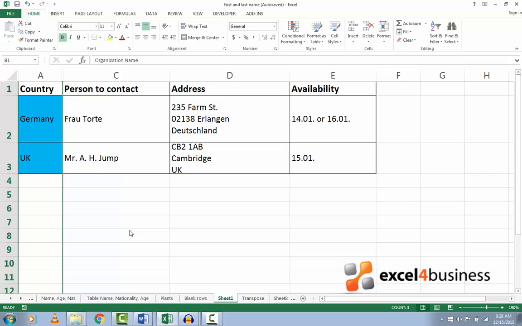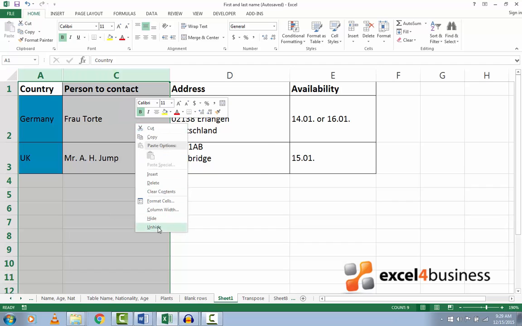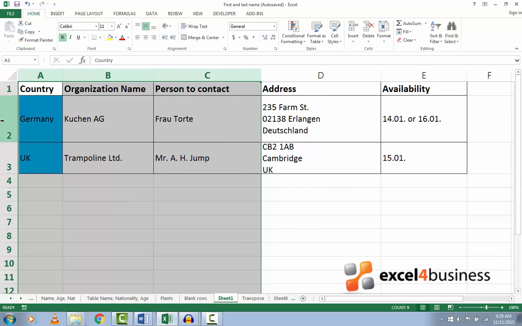Whenever you need the data from the hidden column again, you'll need to unhide it. To do so, highlight the two columns that are on both sides of the hidden one. Right-click and select Unhide. The steps are identical for hiding rows.